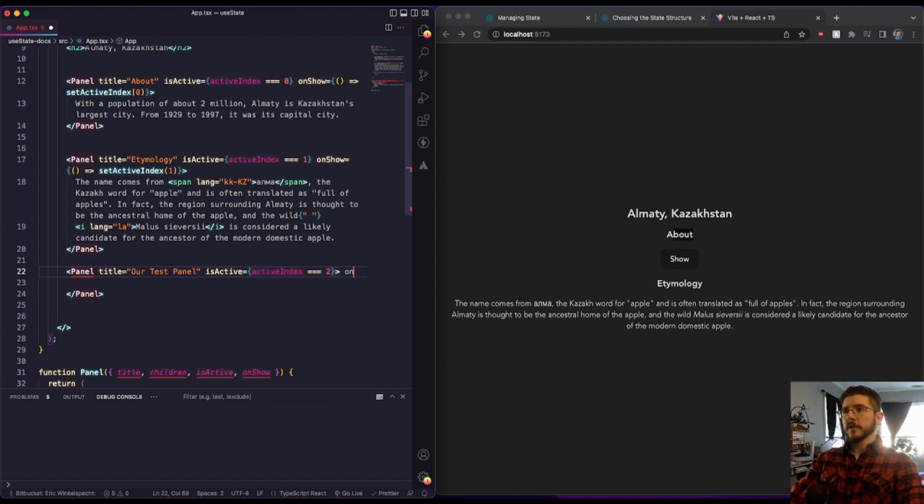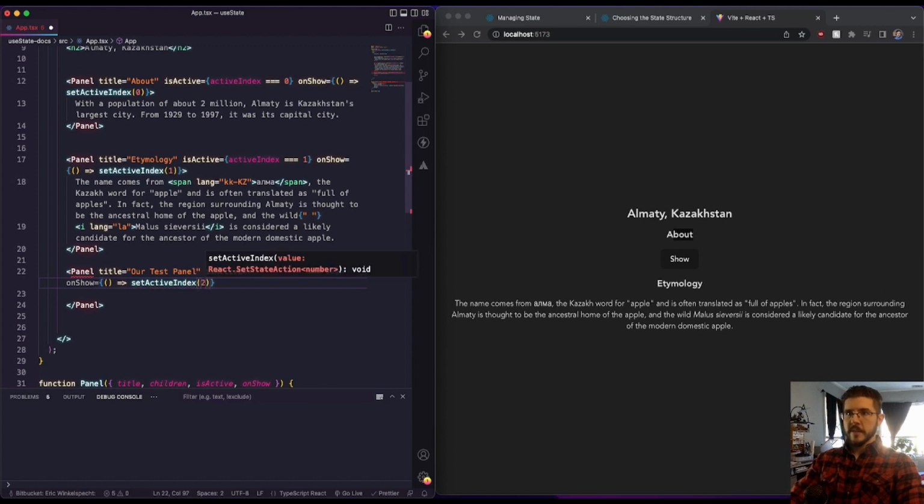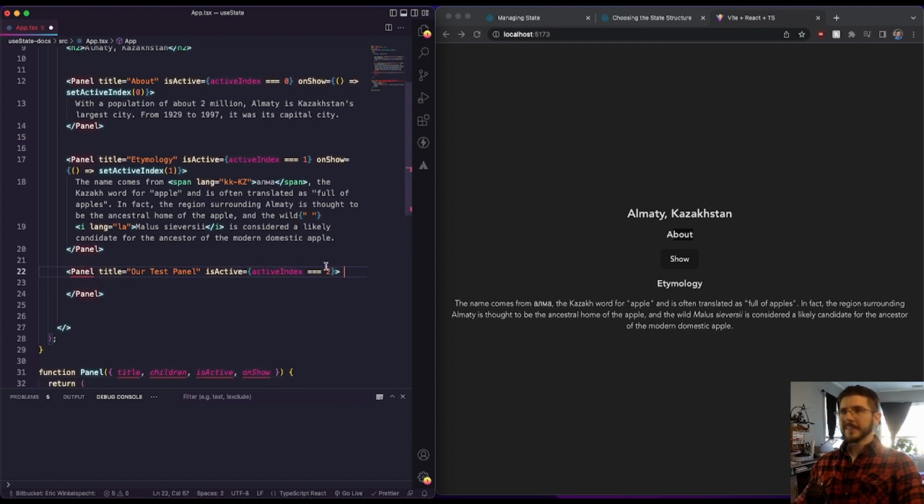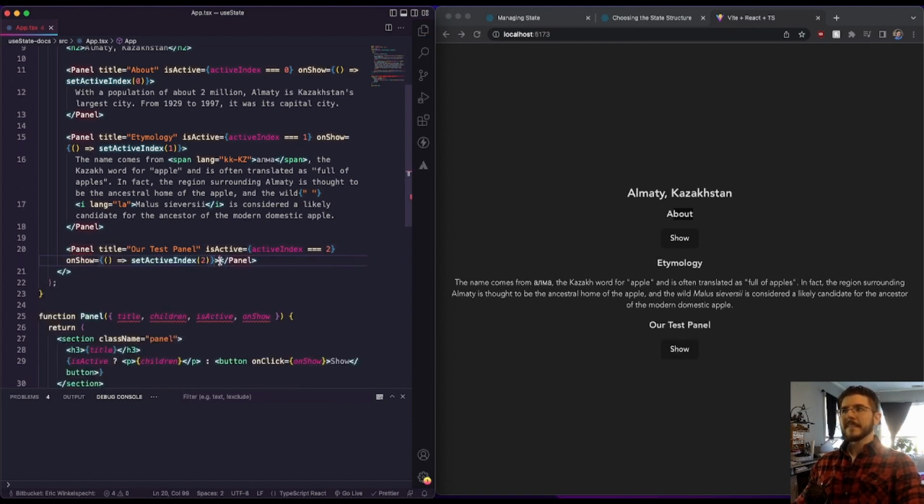It's got an on show prop, which is just the function that we're passing in, right? We call an anonymous function. We call our setter active index. And in our case, this one's going to be 2, right? Oops, for some reason my on show came out. Let's put that actually in. Make sure that's in as a prop, right?